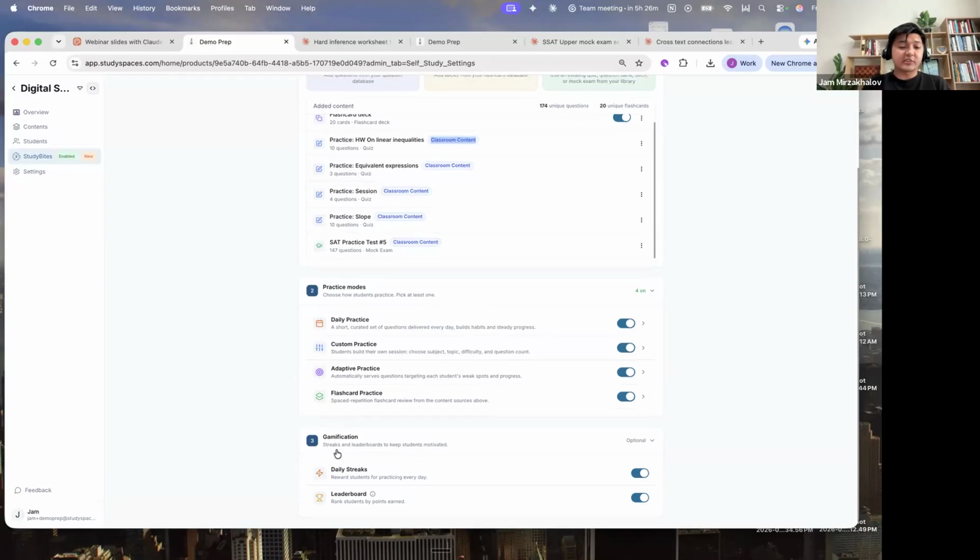And the last options are gamification. This is the daily streaks and leaderboard. The leaderboard is going to be within the scope of the classroom. And the metric we use for the leaderboard is the number of questions they've answered this month. It's not the number of questions they got right. We do it by the effort.